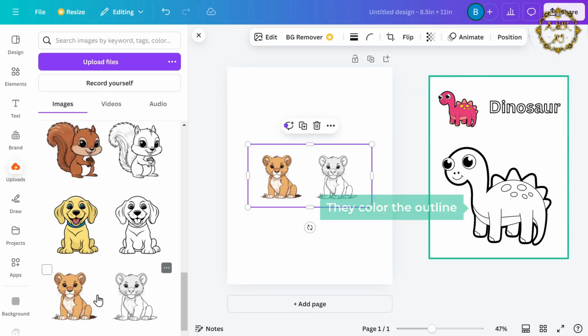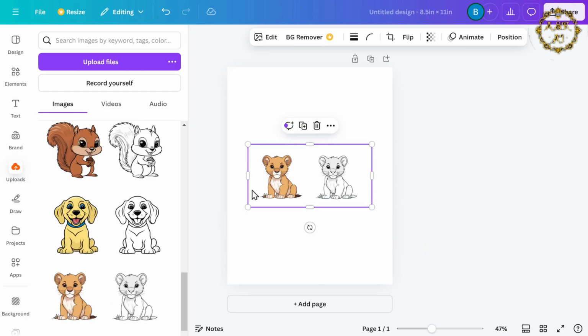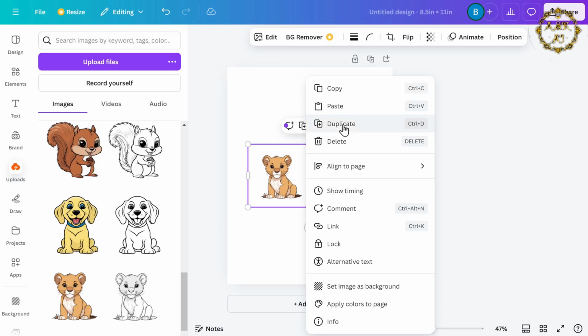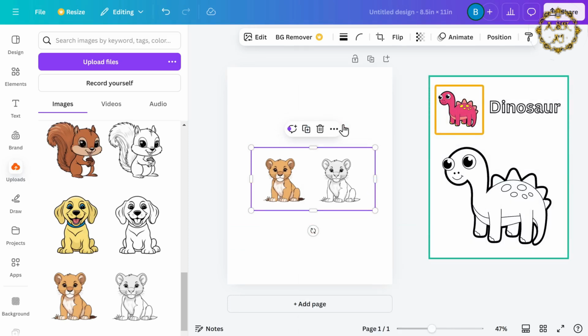For each page, I add a colored version of the animal in the corner and the outline in the center. This allows kids to use the colored version as a reference while coloring the outline. You will want at least 24 pages, but no more than 80.